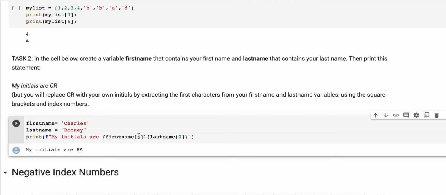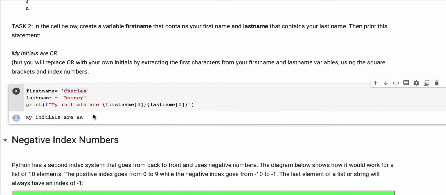So in this case, we said, okay, pull out from the string first name the item that has an index of 0, which would be the first letter in that string, or C, and then the same thing here, the first letter of last name, which is R, and then I just print my initials. In this case, when we print it, it'll be my initials are CR.